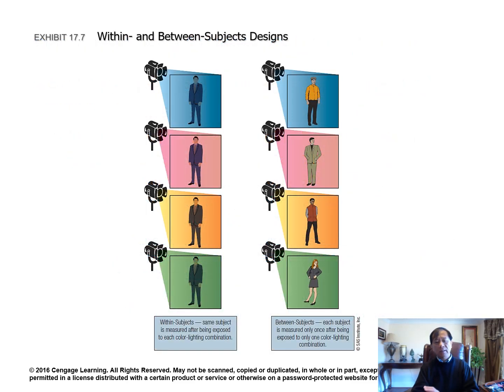This chart illustrates the within and between subject design. Here, this is within subject design. The same subject is measured after being exposed to each color lighting combination. This is between subject design. Each subject is measured only once after being exposed to only one color lighting combination. As you can see, there are different subjects here for different conditions. Which one gives you higher validity? Between subjects.